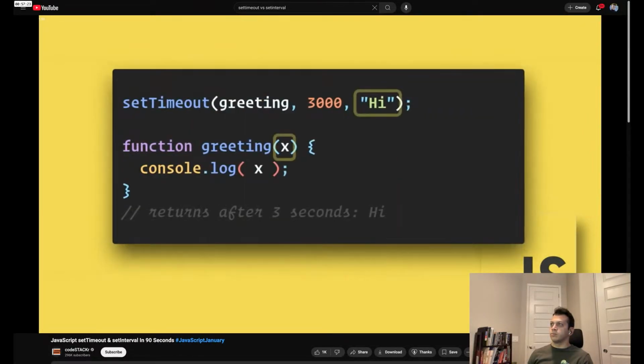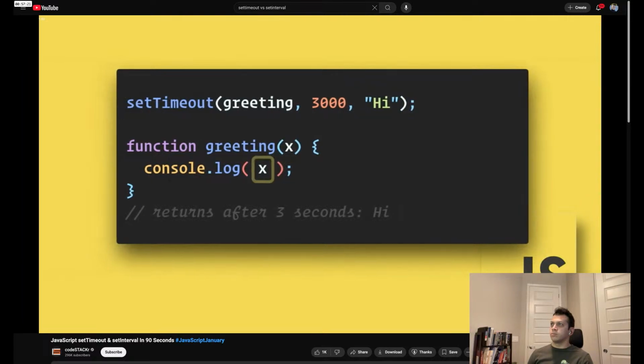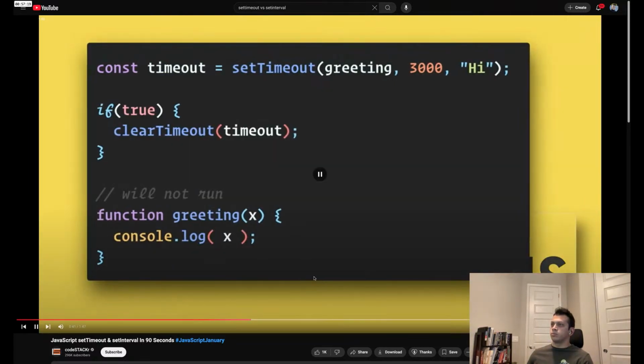We can also pass parameters to the function like this. The function can then use the argument during execution. We can also choose to cancel the set timeout. The reason why we're specifying the function and the parameters is because maybe we don't want to invoke this right away. We're just passing the reference to the function, which the timeout calls later.